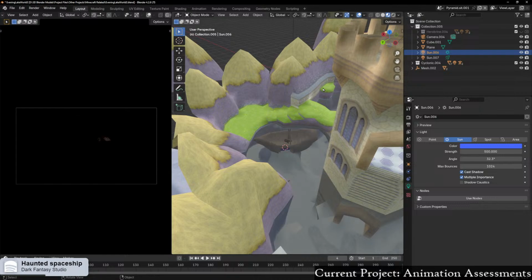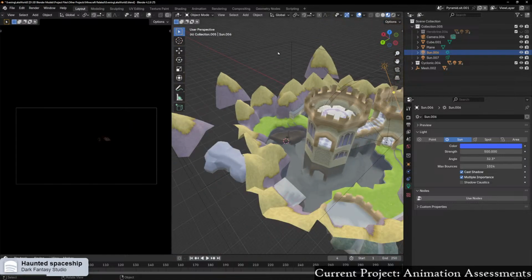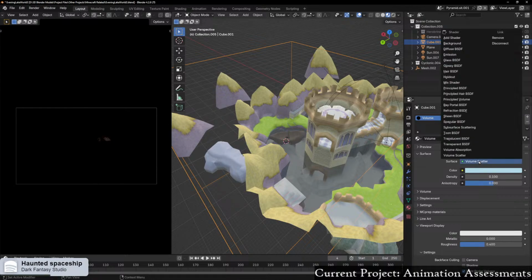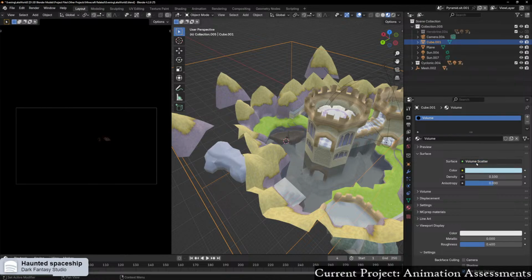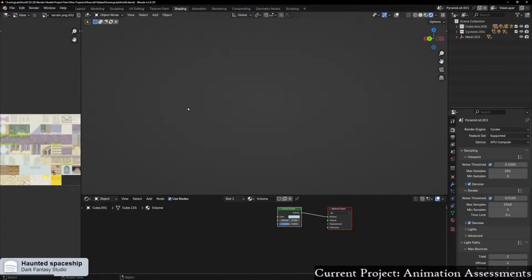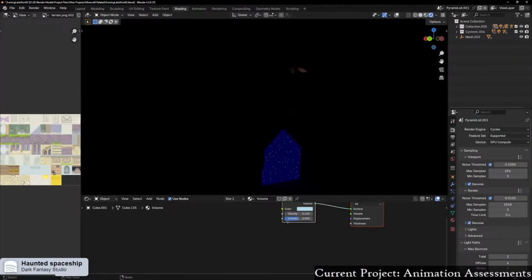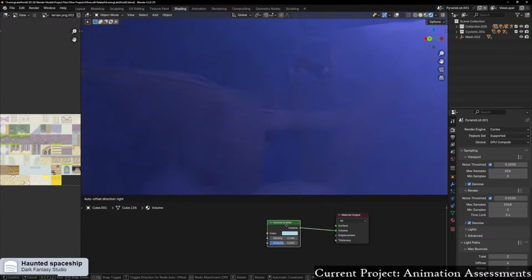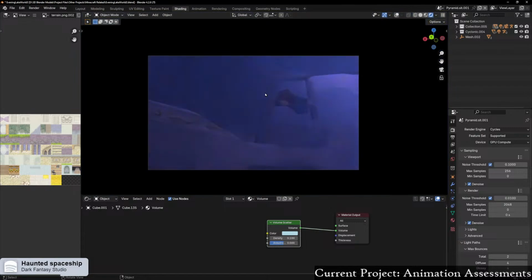I'm back. Welcome back, Foxy. I'm just trying to remember how to do volumes. I'm pretty sure volume scatter is the correct one. I'll just quickly go into the shading workspace and just... Oh, it's because it's on surface and not volume. Who the fuck designs it like that? Like, respectfully, who does that?